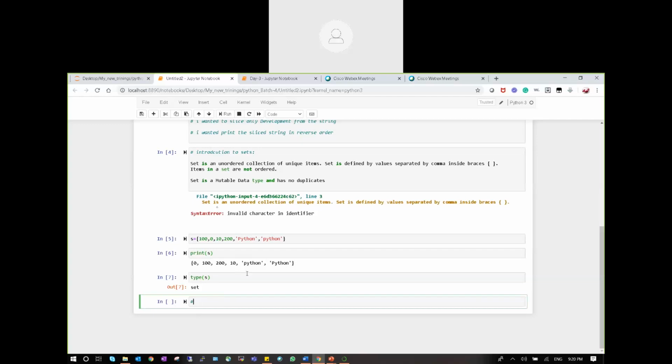Okay, remember, insertion order is not preserved, right? So insertion is possible, but order is not preserved. Let me write: insertion is possible. Let me suppose, for this, let me define the set. This is my set.